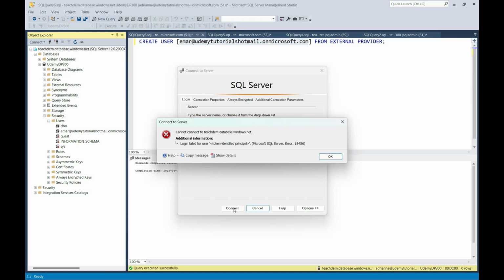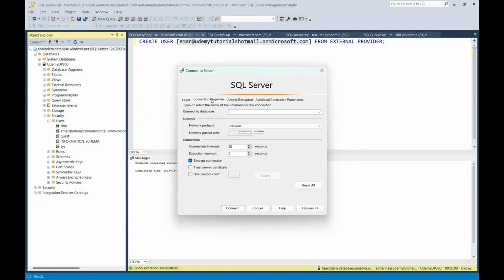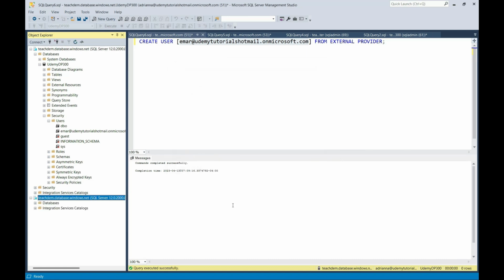This is because the user was created at the database level and not at the instance level. So what we need to do to resolve this is select OK, right? And in the connections parameter, we need to specify the database that we are connecting to, which is Udemy DP300, as this is the database the user was created in. Now let's select connect and we should be able to successfully connect to the database.